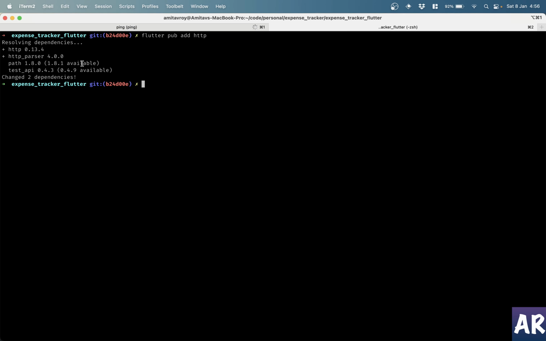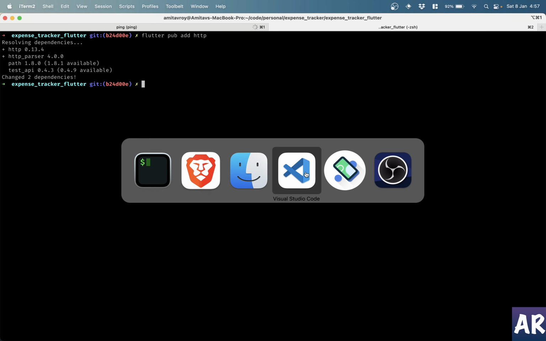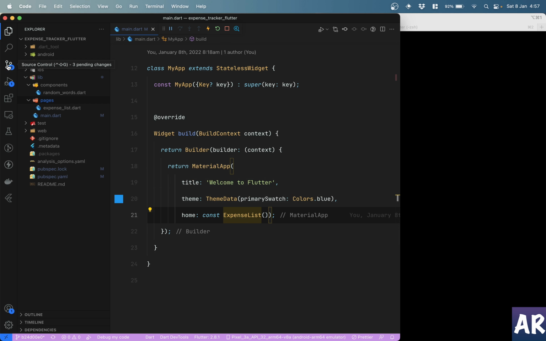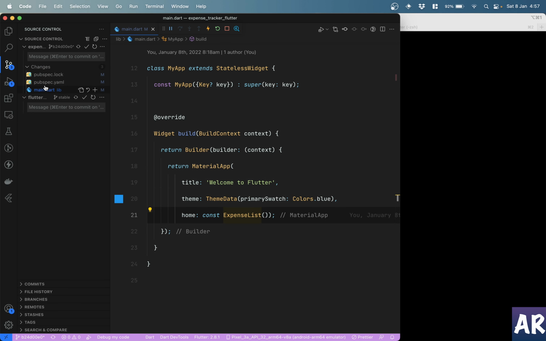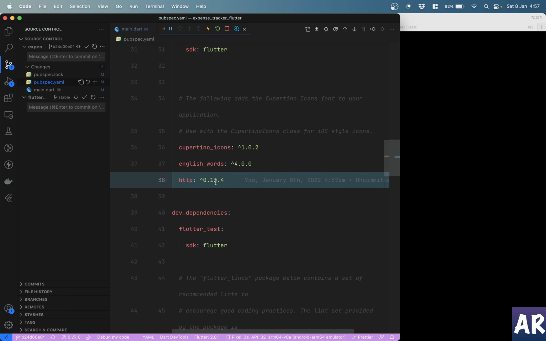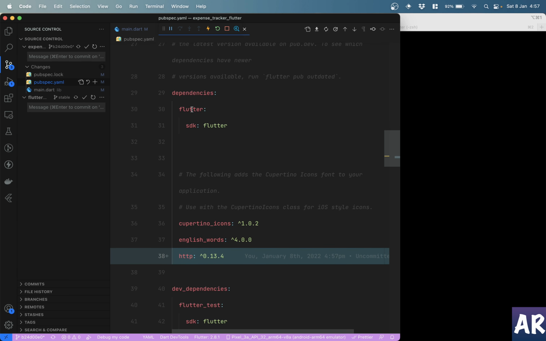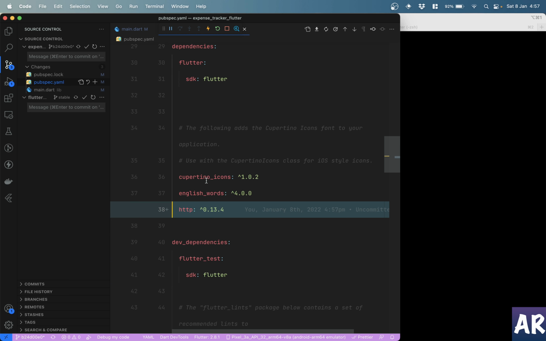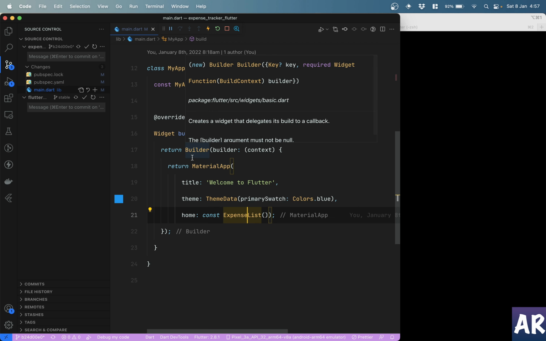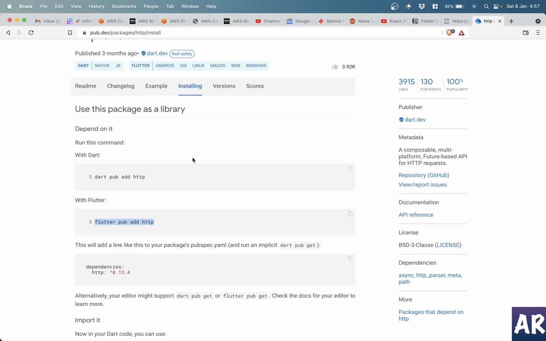Now I can see that the dependency is added. What it will do is make a small change inside my pubspec.yaml file. It has added this dependency. If you can see, there is Flutter, then there is cupertino icons and english words, which we have added already, and then this is the third dependency. But there is one more thing which we need to do in order for the HTTP to work.